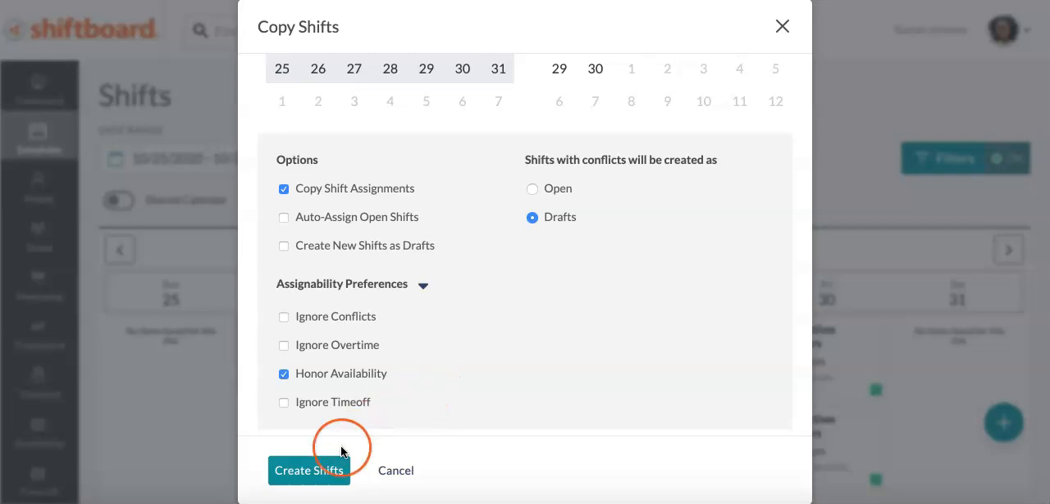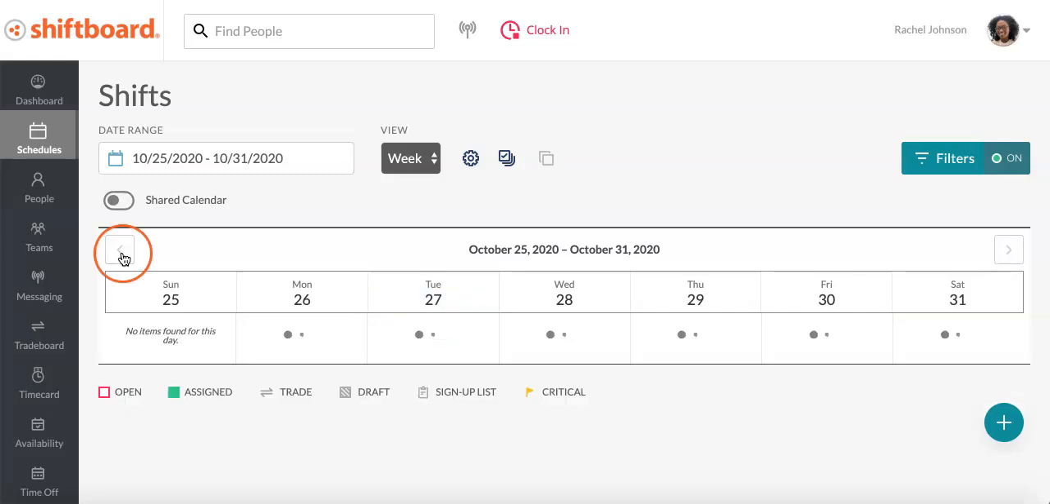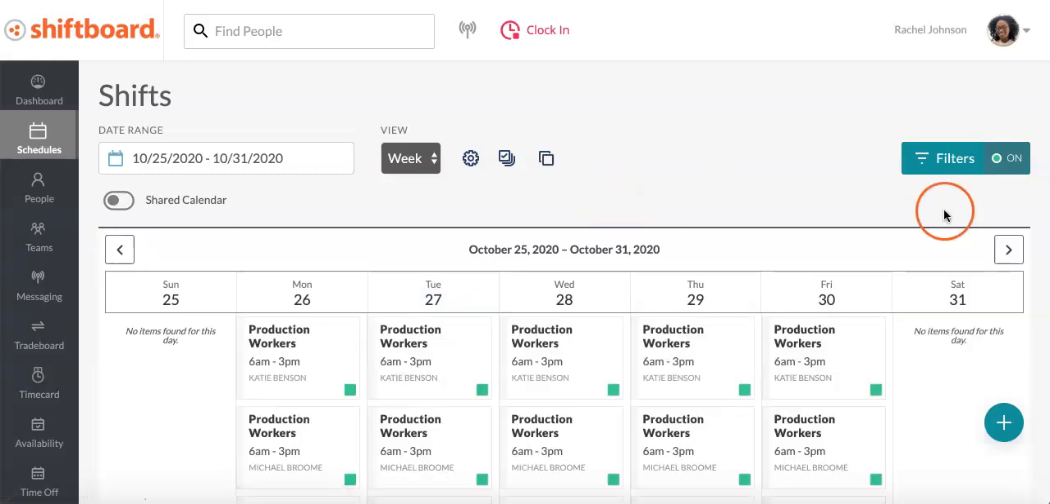Next, I'll simply select Create Shifts. Depending on how many shifts that I'm going to copy, it may take a moment to process. However, you will receive an email once this process has been completed. Now, if I navigate to next week, I can see that all of the shifts from the previous week have been copied.